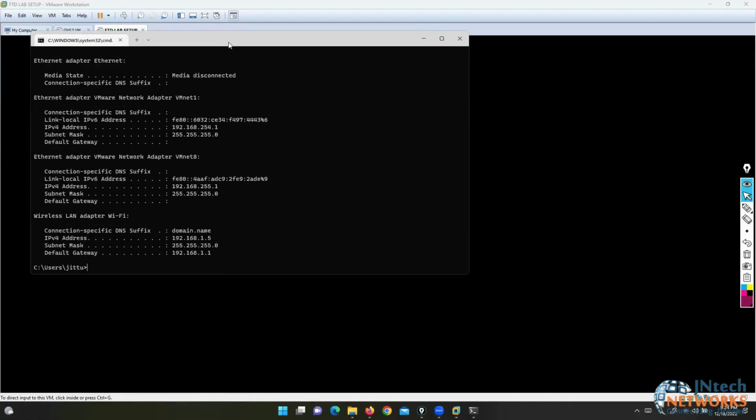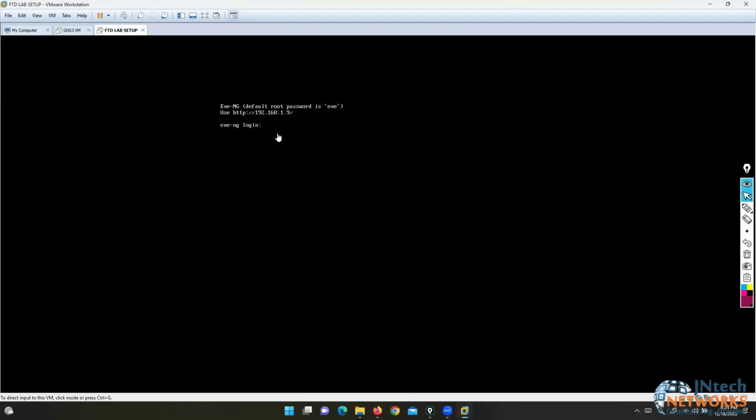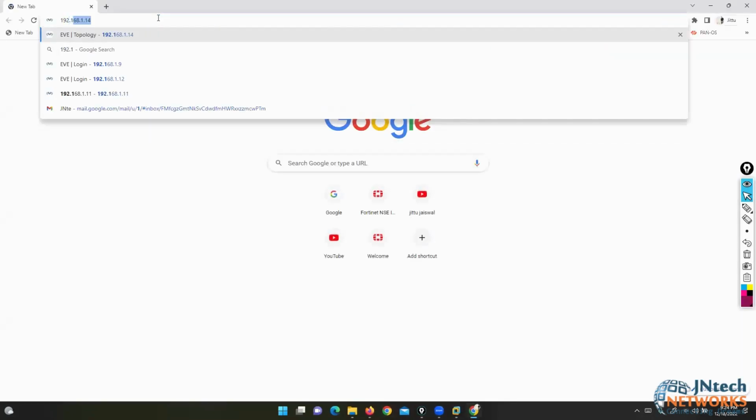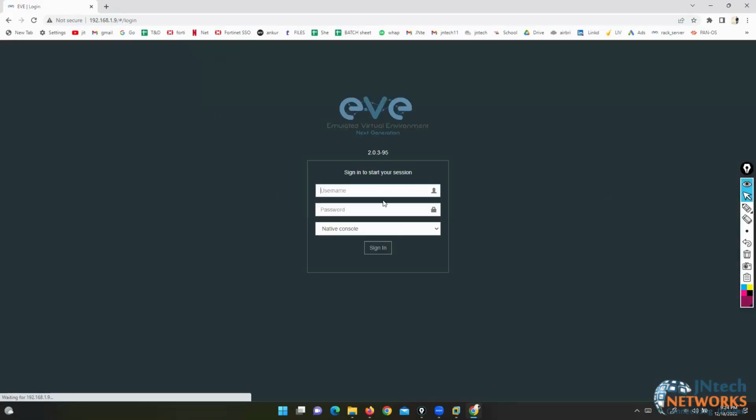See, this EVNG is getting the same IP address. I am getting the IP address through the Wi-Fi modem, so I'm getting a 192.168.1.x network. The same series of IP address you will get here. Now you can open your browser and type this IP address, 192.168.1.9. You will get this page, and the username is admin, password eve.